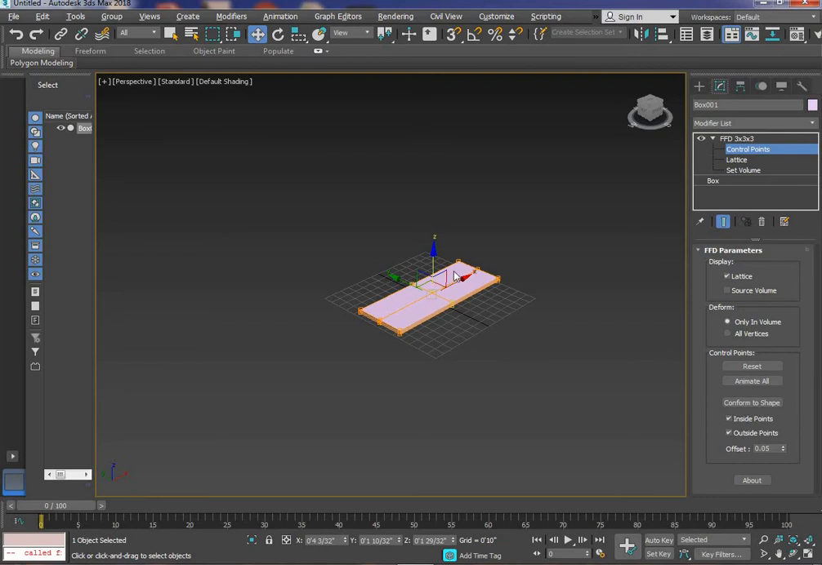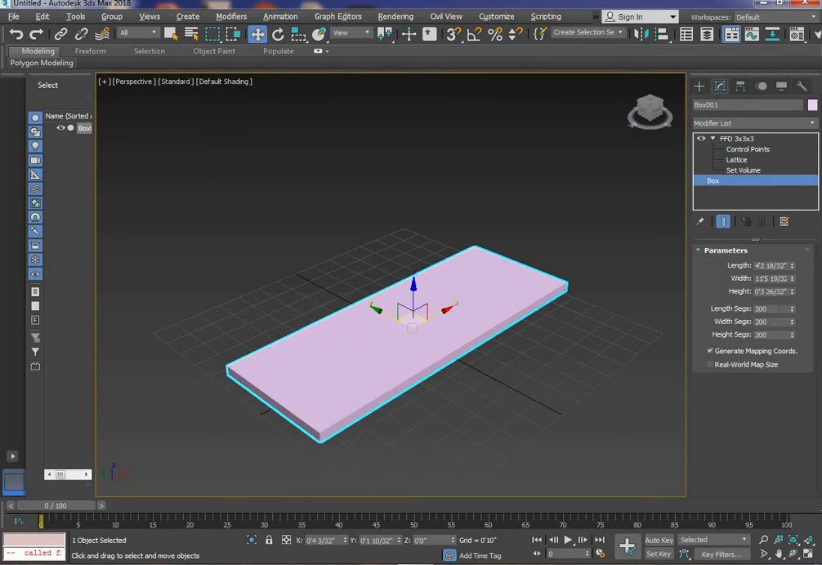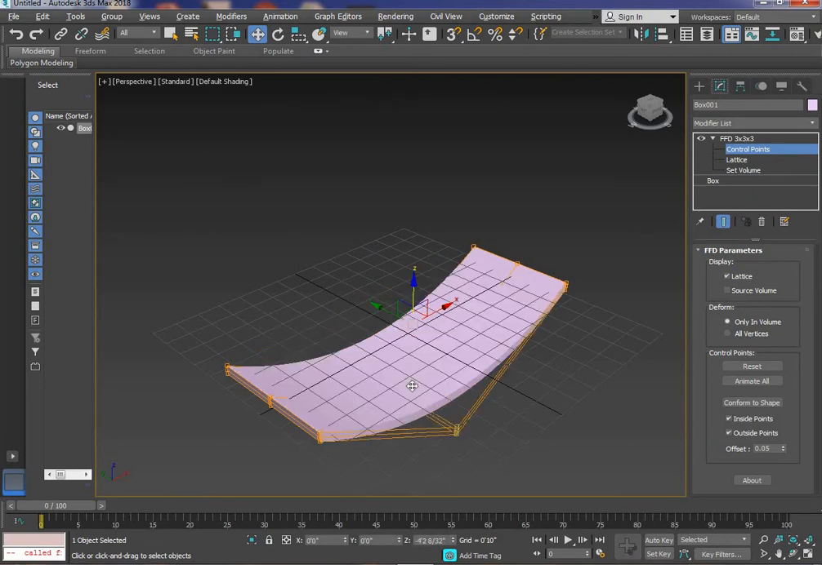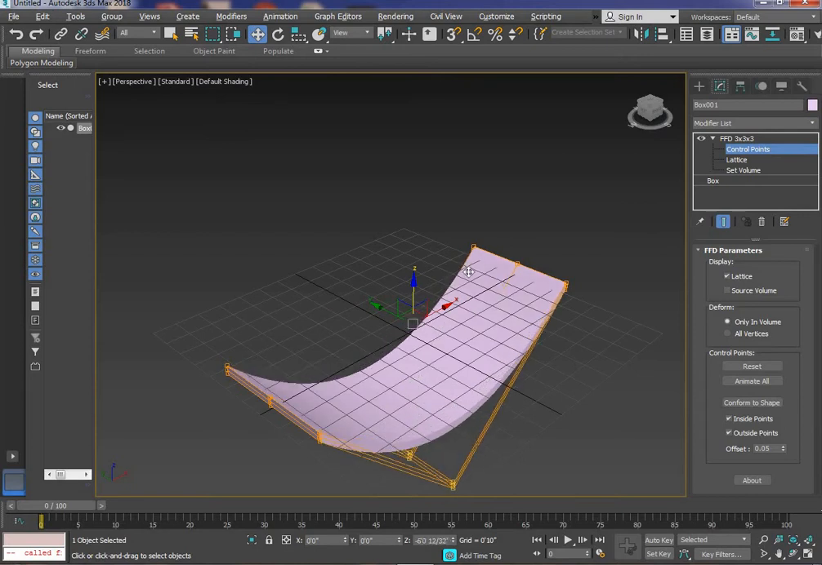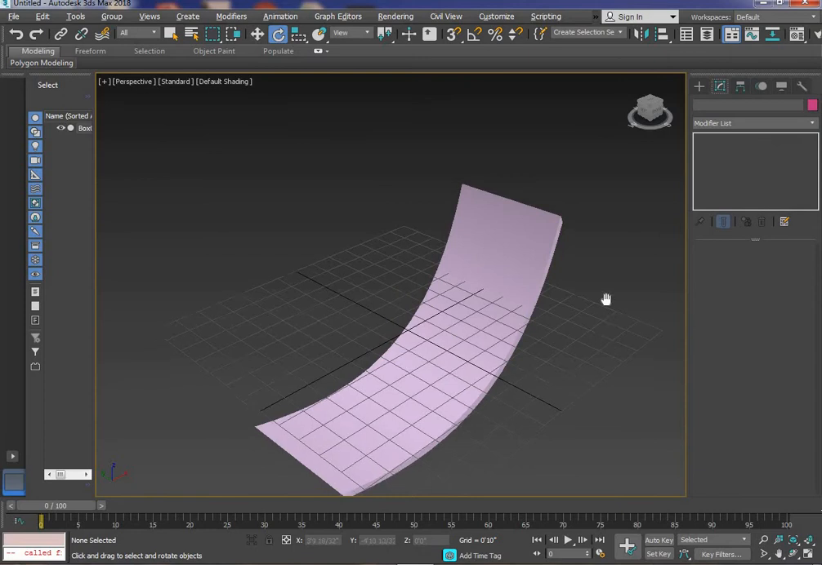When you are using bending for this, your box segments should be more. Just click on box. Here I have increased the segments of this box. So now using control points, select this portion and move it downward. So you'll get the bend part. This one you can use for chairs. Then you use rotate. So sloping chairs like that we can use.